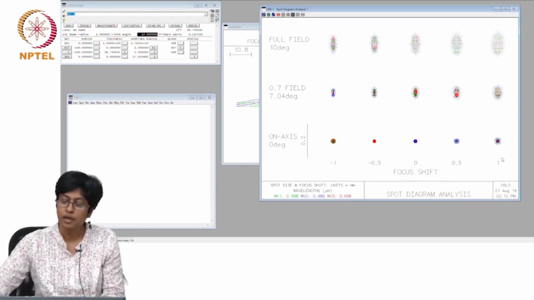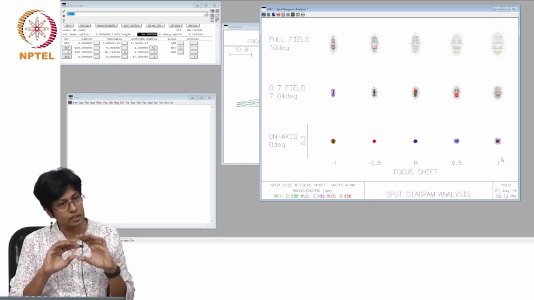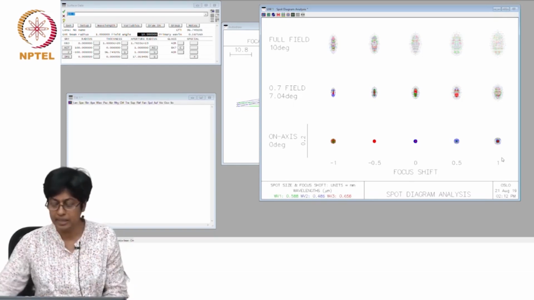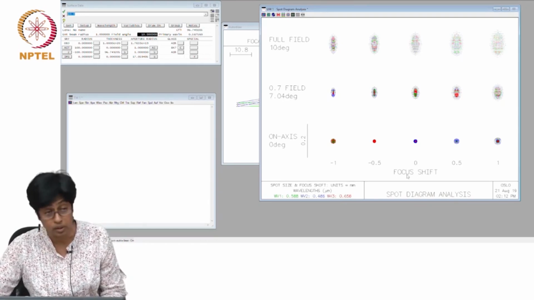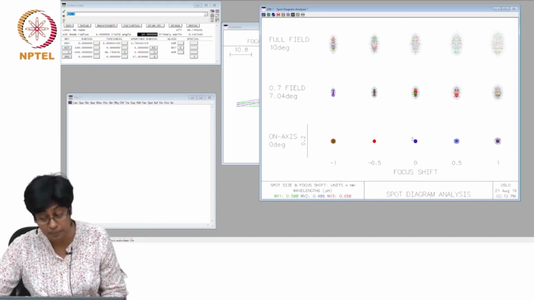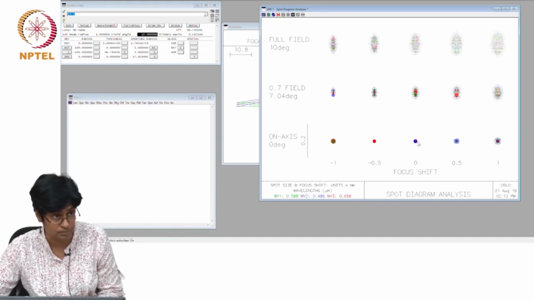So, it's like if you were looking at the on-axis rays at the paraxial plane, you would see this as your spot. And you can see from all these spots here, this is the smallest spot. So, this is clearly the best focus.